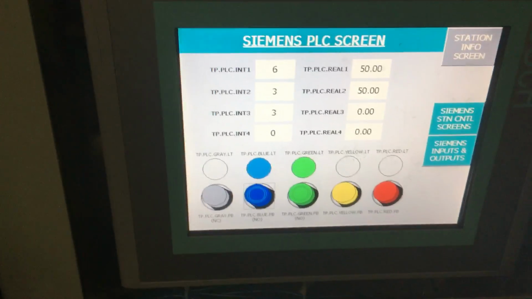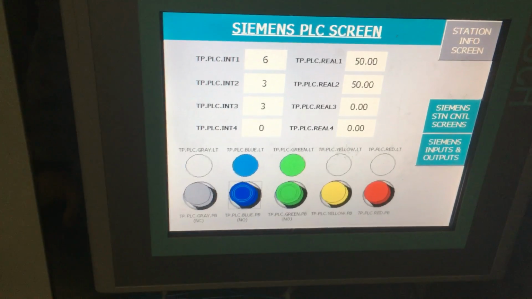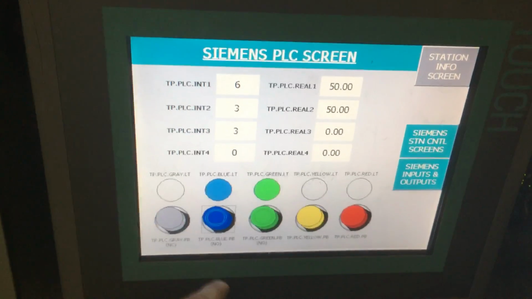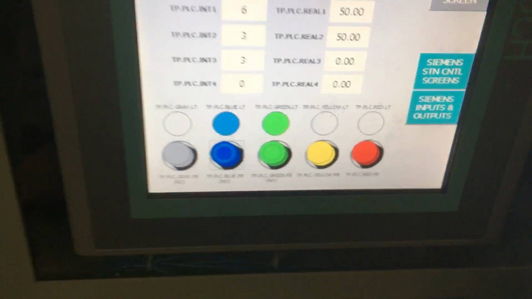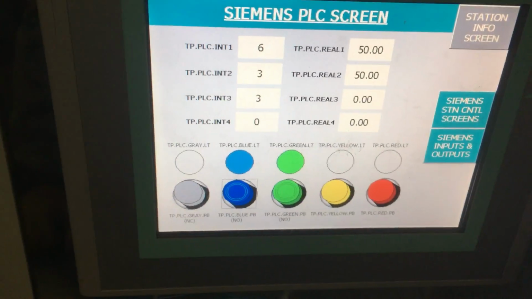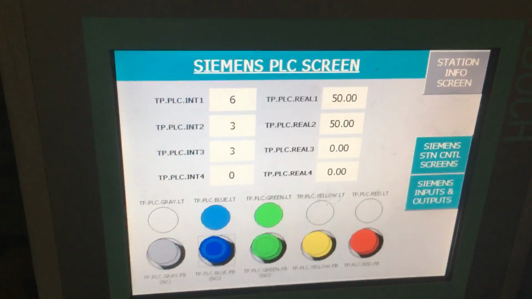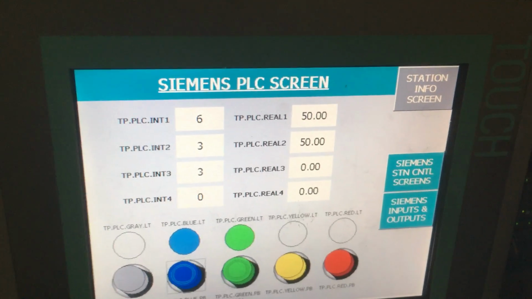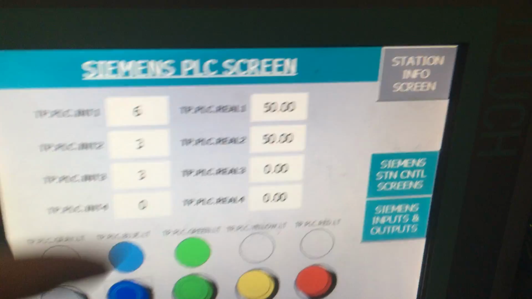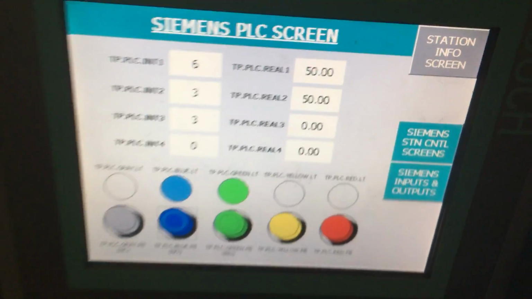If we want to clear those for any reason, we can hit the blue button to clear the accepted parts, and we can hit the green button to clear the rejected parts. And over here, you see how this is at 50-50 again. Let's run it one more time. Let's just accept the part. So we accept it, press the yellow button.